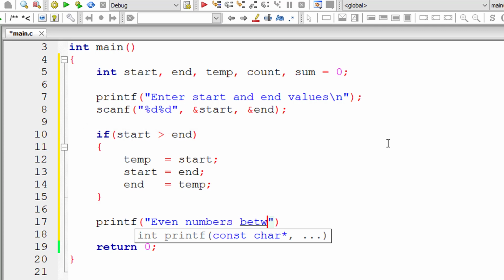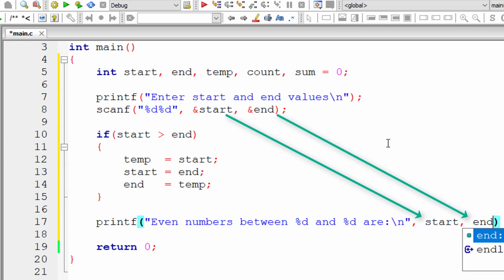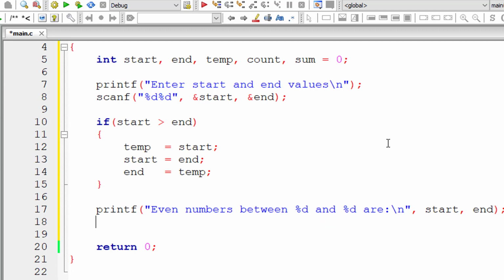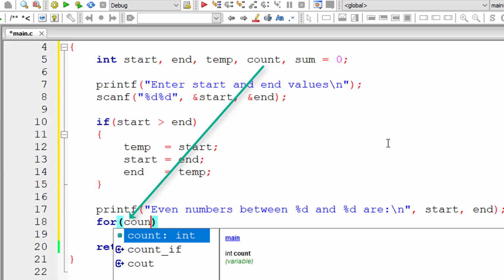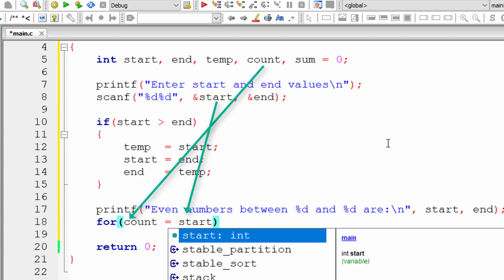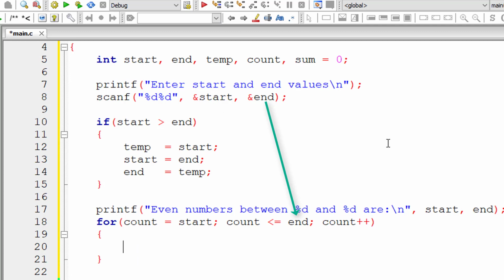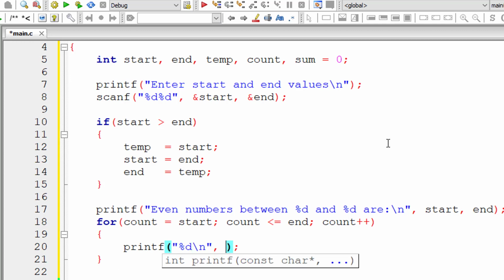So "even numbers between %d and %d are". Let me even display all the even numbers between the range, so start and end. Now let me write the for loop. For loop counter, that is variable count, is initialized to start. This for loop executes until count is less than or equal to end value entered by the user. For each iteration of this for loop, count value increments by 1. So let me output the value of count for each iteration of this for loop.